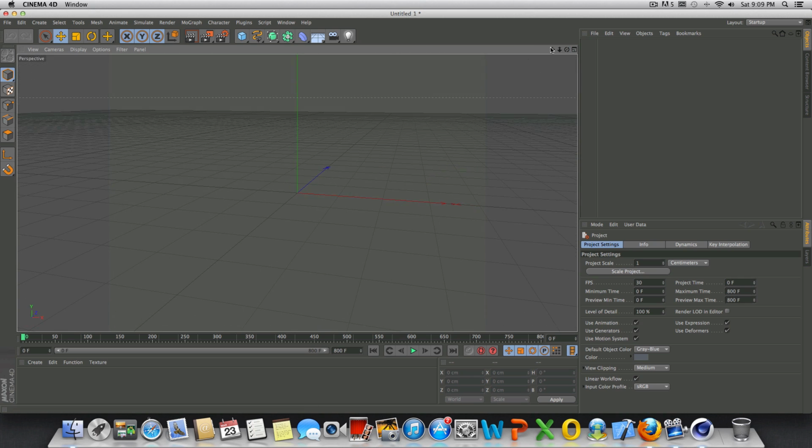This button right here, the arrow, you left click and hold, and this is how you can zoom in. Zoom into anything you're doing.